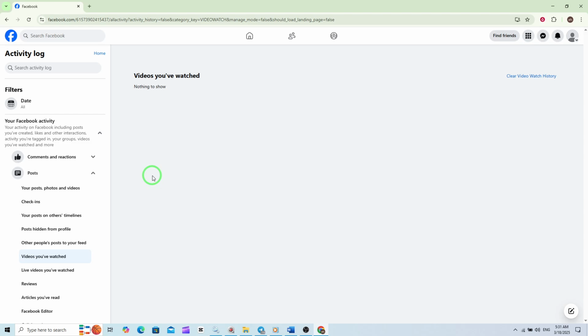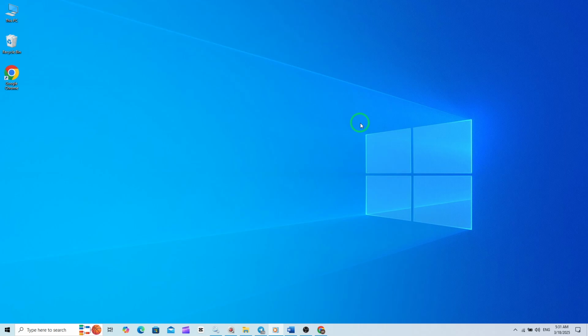And that's it. You've successfully accessed your Facebook watch history on PC. This feature is perfect for revisiting videos you enjoyed or managing your activity log efficiently.